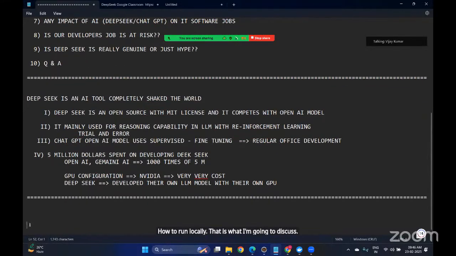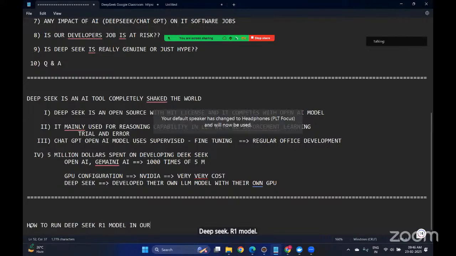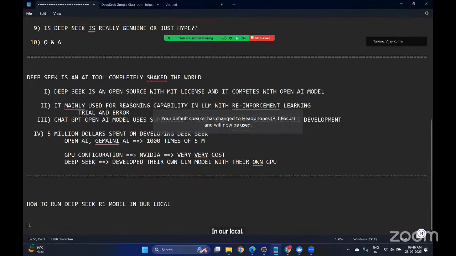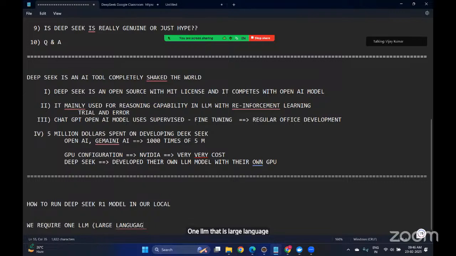Now, the next topic is how to run the DeepSeek R1 model on our local machine. Okay. For that, we require one tool for running large language models, that is called Ollama.